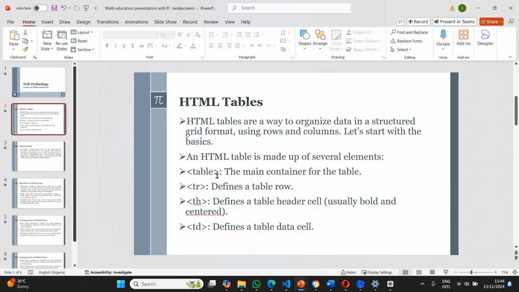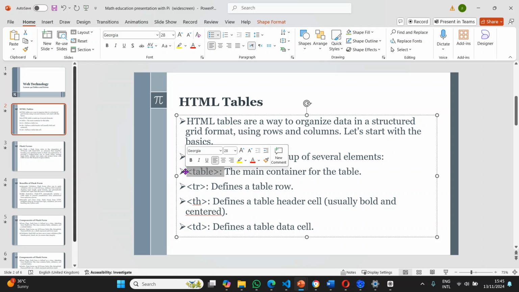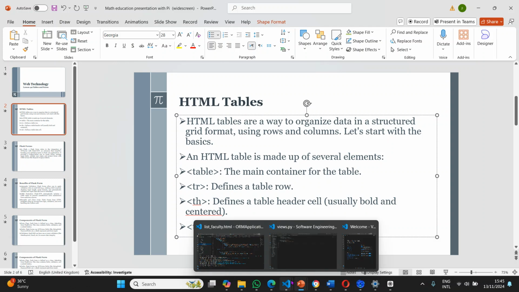If you look at the way the HTML table is structured, you can see that it is made up of several elements. You can see the table here, which is the main container for the table. Then this TR signifies the table row, which defines the table row. The table head, TH, defines the table header cell, usually bold and centered. Then the TD defines the table data cell. Okay, so we continue.